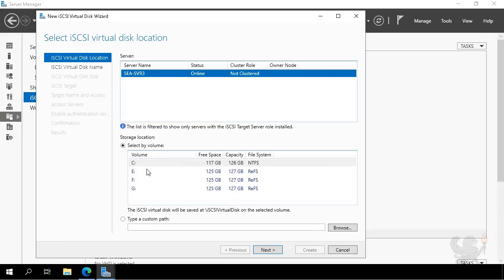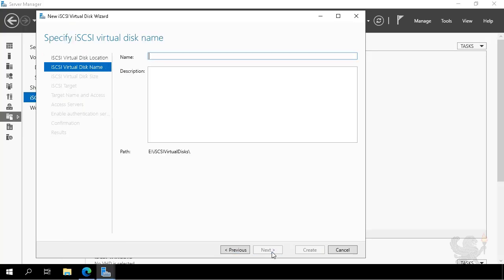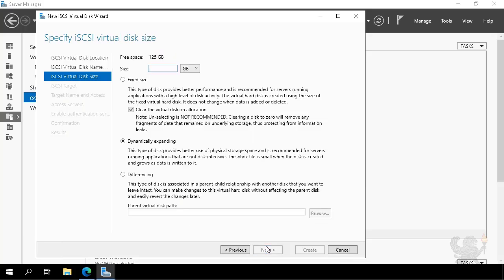So we start the New iSCSI Virtual Disk wizard, we select SEA SVR3, we select volume E, we give the virtual disk a name, iSCSI disk 1. We specify the size as 5 GB and we set the type to dynamically expanding.